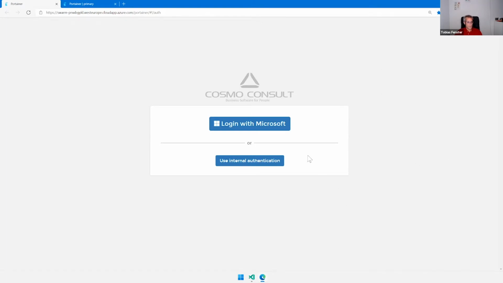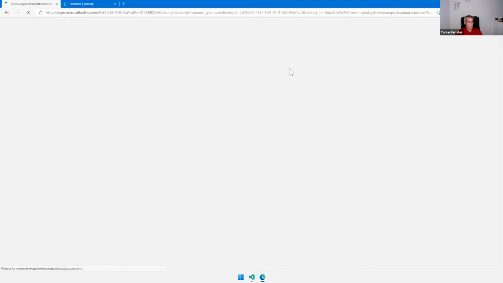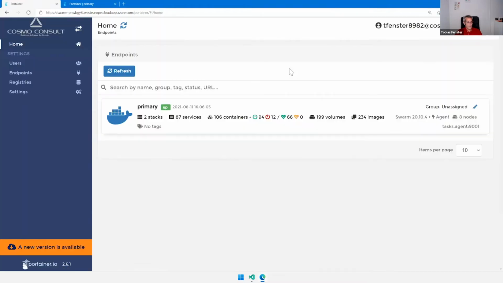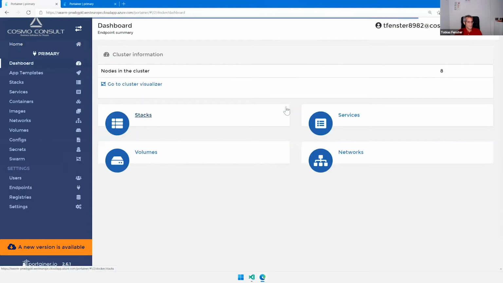To show you what I'm talking about, I'm going to log in to Portainer here. By the way, you can see the new SSO feature also, which works great. So you can see this is a Docker swarm. It has roughly 100 containers that are up and running. So this is one of our production environments.